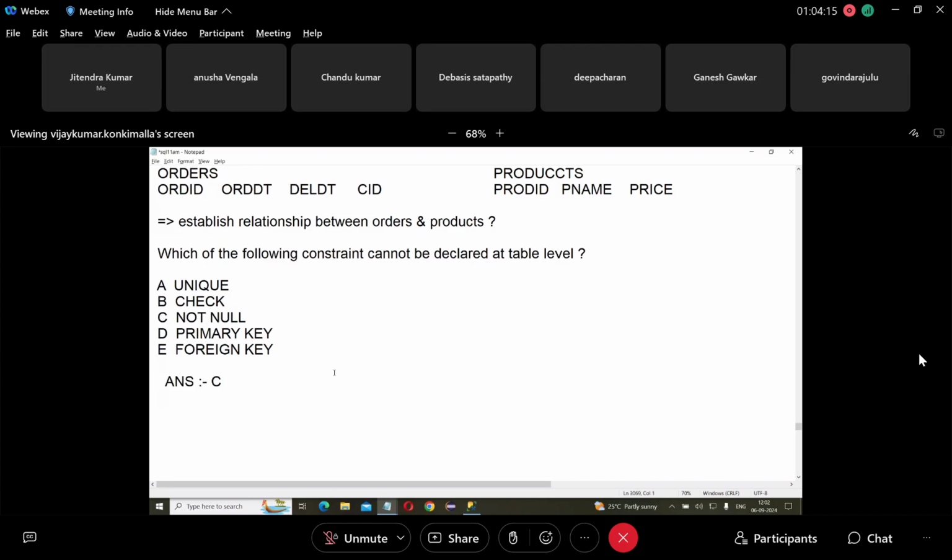Okay, then. Which of the following constraints cannot be declared at table level? The answer is not null.